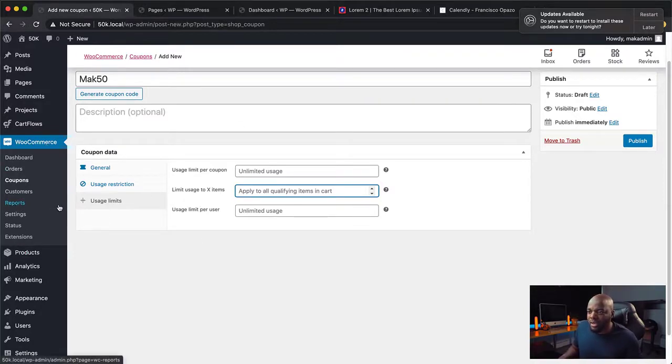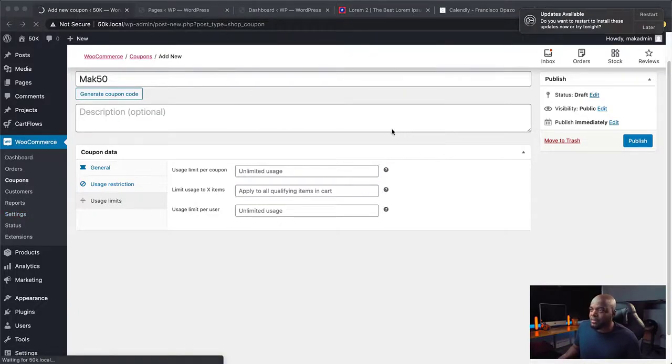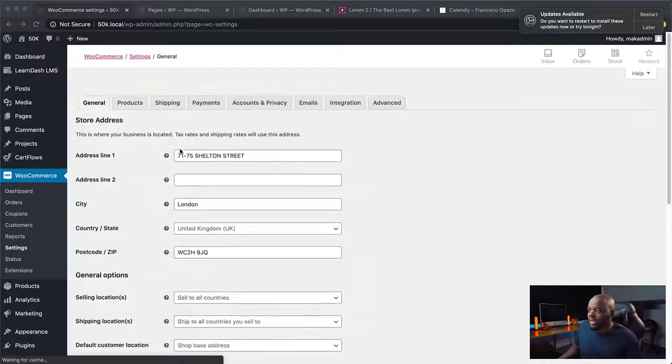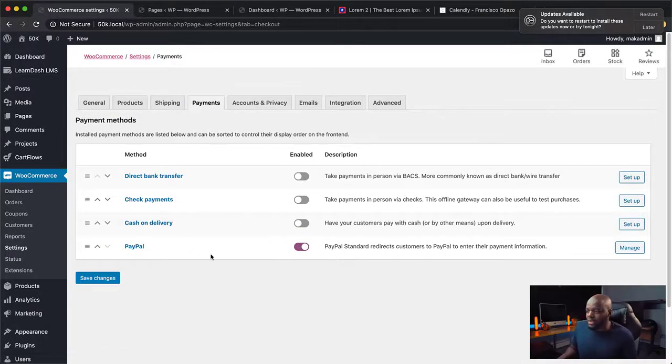Now, while we are here on the topic of setting up things, I also want to show you what you need to do here in settings. So I'm just going to click here on leave. To really make this work, and this is what I noticed, here on payments, you want to make sure you add your payment gateways. You can see here, I just use PayPal as a demo on my site, but you could also use Stripe.